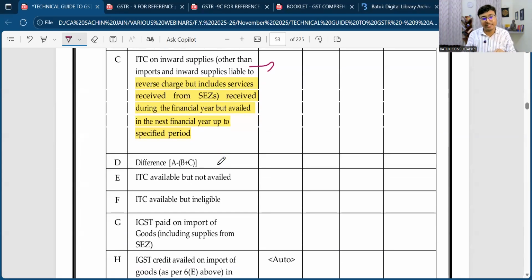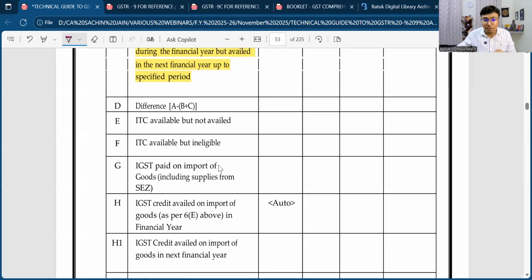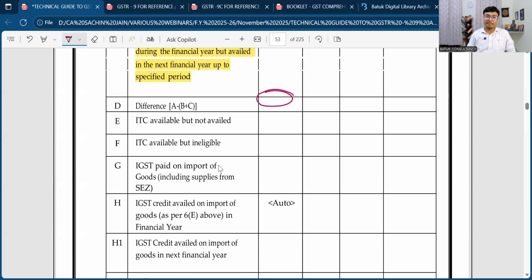Okay, that is the first reason. Then after, you have to come with the difference. Now, the reasons for the difference: your ITC is available in the books of accounts, but you have not availed. ITC is available in the GSTR 2B, but you have not availed. The ITC is showing in GSTR 2B, but you have not claimed the same in GSTR 3B. Another, the ITC is available in GSTR 2B, but you have not claimed because the same is ineligible.